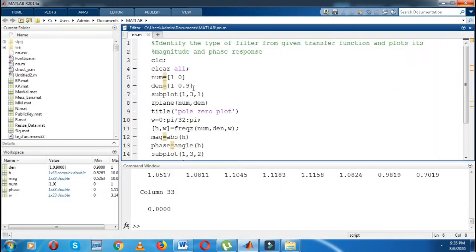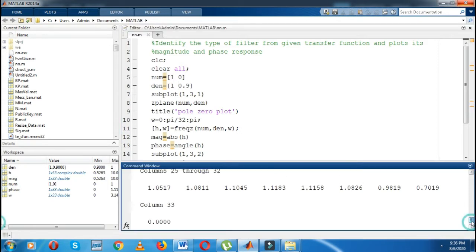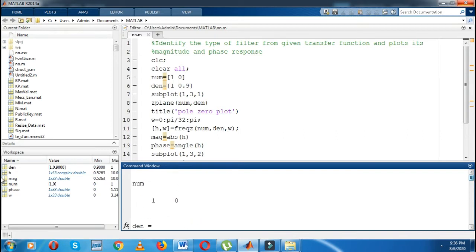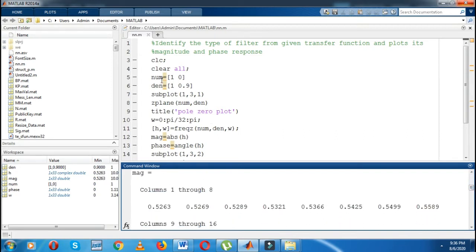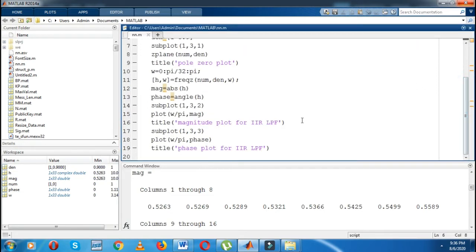So this is the transfer function that we have taken for the IIR high pass filter. Numerator 10, denominator 1 plus 0.9. For the low pass filter we took minus 0.9 in the previous video. So this is nothing but an IIR high pass filter, so you can write high pass filter.